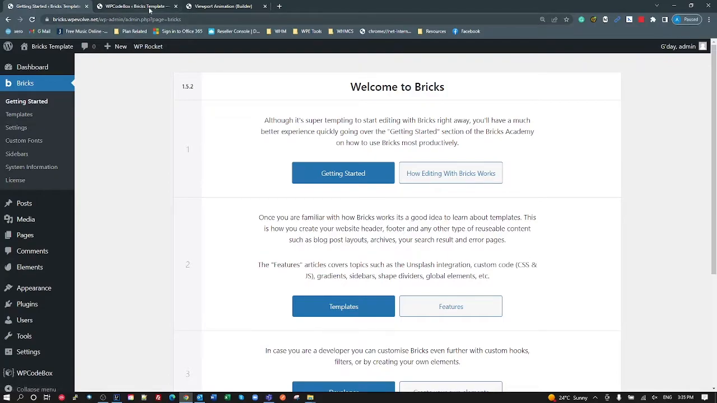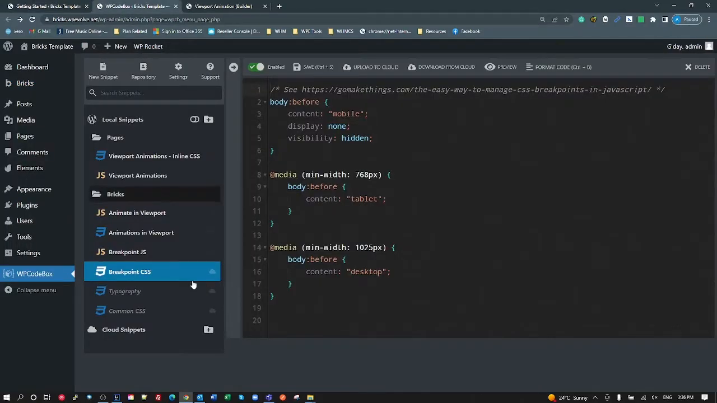Heading over to the code. My code, which I have put a link to on GitHub in the description, has a folder called Bricks which has all of this in it. At the moment, my code is made up of four things. The first one is my breakpoint CSS, and this is inspired by this URL up here, gomakethings.com. I think it's a brilliant way of checking what your viewport size is.